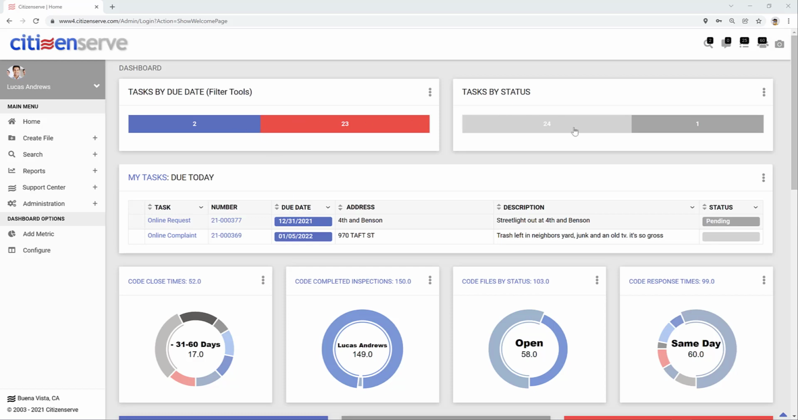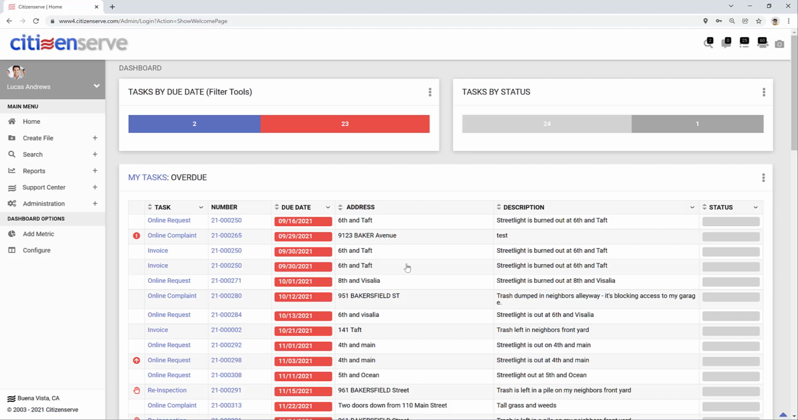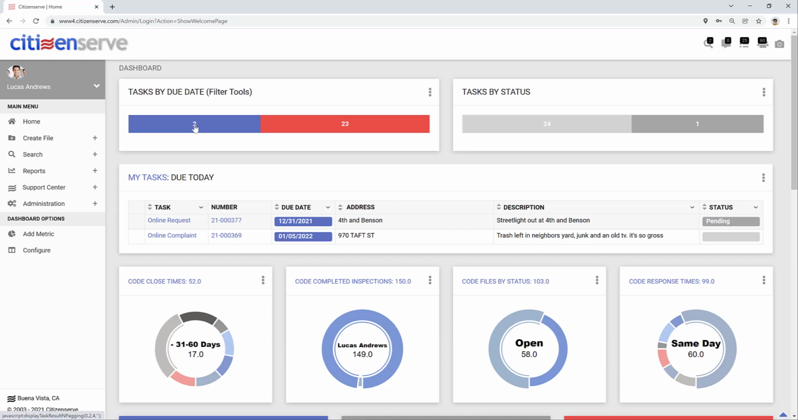Now, at the top, these boxes are filter bars. The red items are overdue. If I hover my mouse over, I get the category name. So if we click on 23, it's going to filter to just show those 23 items. And if we want to just look at today's, I'm going to click that too. You can do the same thing by status as well.